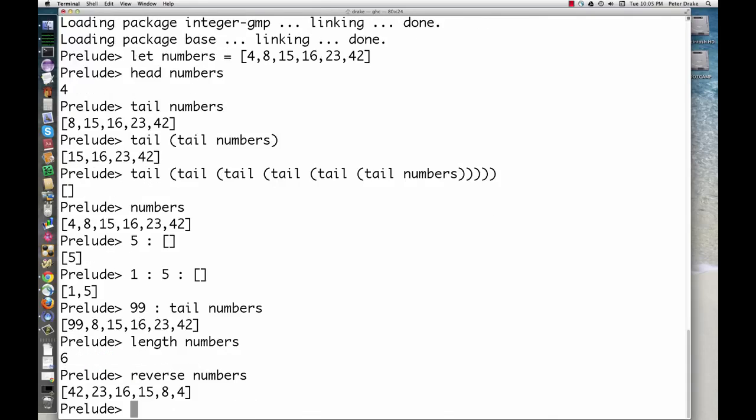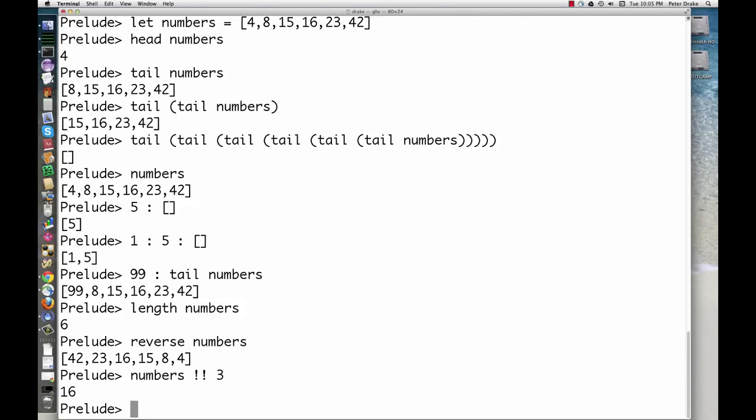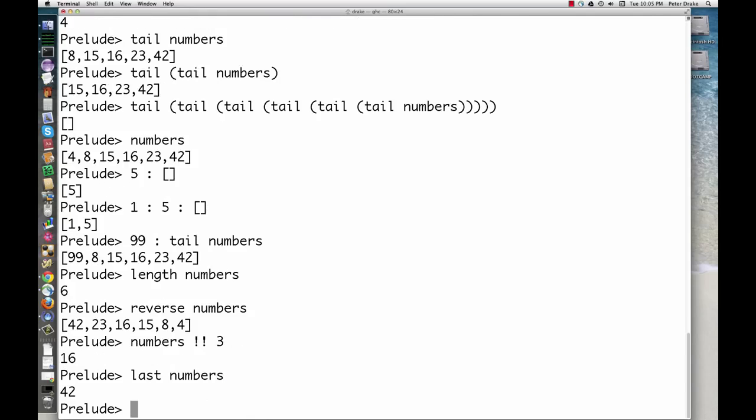Reverse numbers gives us the same list but backward. This requires creating new nodes, which takes linear time. The infix double exclamation point operator, pronounced index, gives us the element at a certain position in the list. Finding an element requires walking down the list, so it takes linear time. Specifically, the time is linear in the index. How about last numbers? Linear time. We have to walk down the list.